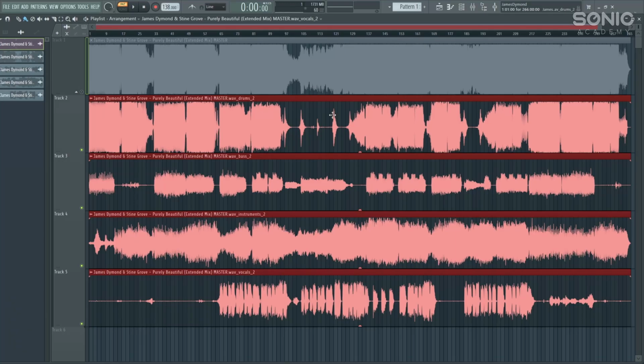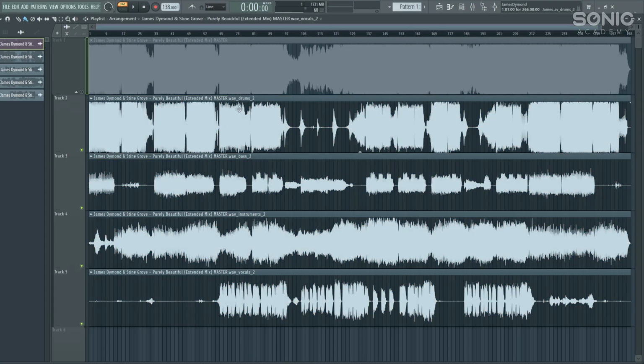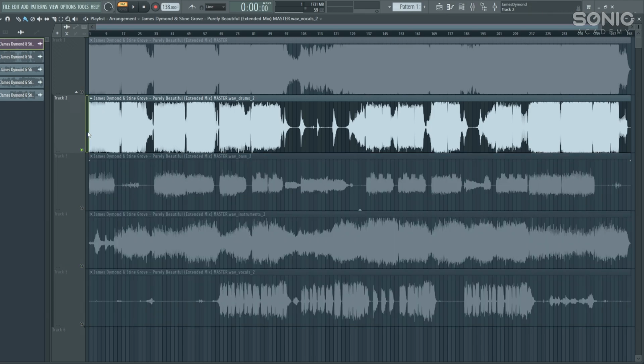And there we go. As we can see, it's separated out all the individual sounds. It's got them named here, so we've got drums, bass, instruments and vocals. Let's have a quick listen to see how these sound. I'll turn it down slightly.